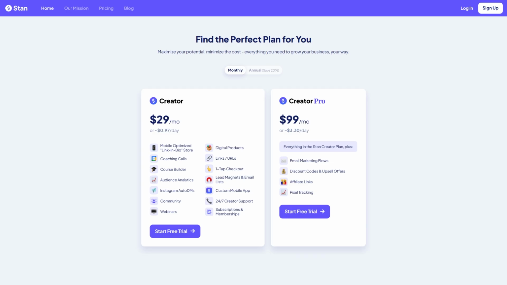When it comes to StanStore's pricing, there are only two plans. First is Creator at $29 per month, and Creator Pro is at $99 per month. And as you can see here, these are the features for each plan. This is the monthly pricing. If you want to save 20%, you can go with annual. So as you can see here, $25 and $79 respectively.